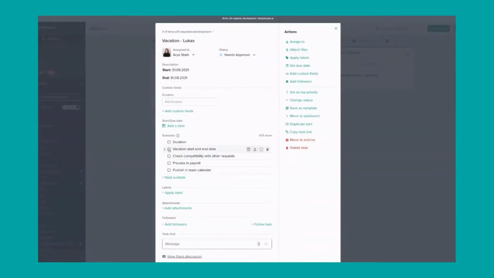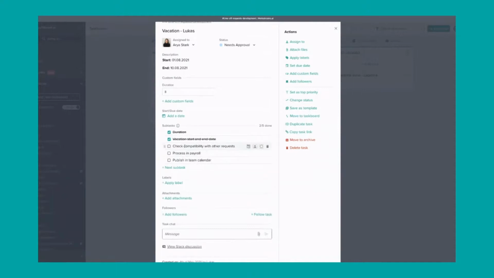I can now check this taskboard. I'm not exactly sure. There's probably one weekend. So let's say it's 8 days of vacation, which I want to do. So I can check the duration. The rest of the process is check compatibility with other requests would be done by Aria.